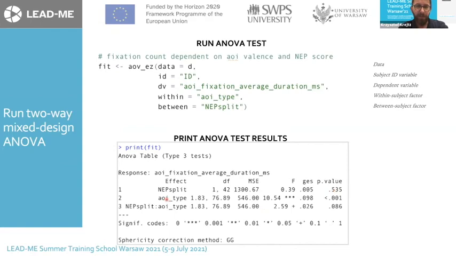But let's look at the AOI type. We had the hypothesis about the AOI type, and this F is pretty big. The p-value, which indicates the statistical significance, is lower than 0.001 even, so it's below the threshold of 0.05. So this effect is significant. It is even marked with 3 stars here, saying that this effect is highly significant. So we may say that hypothesis 1 is confirmed.